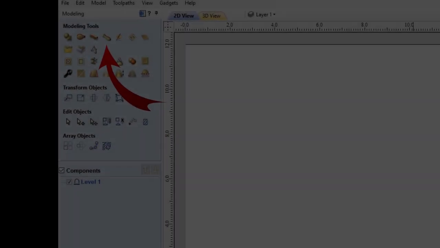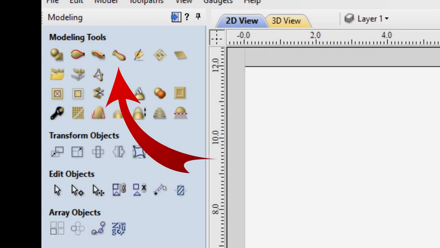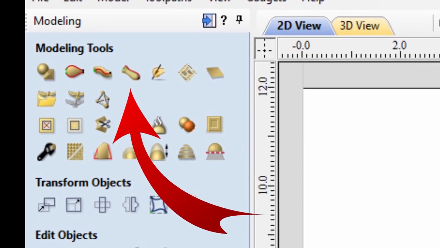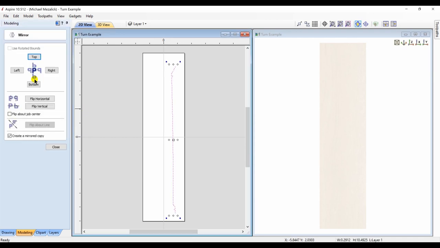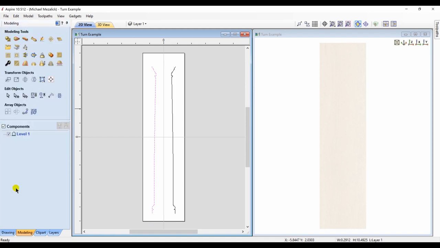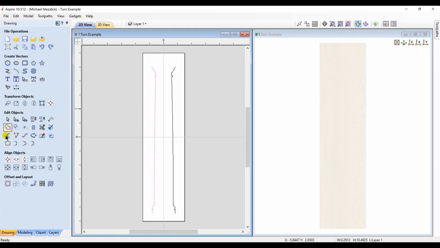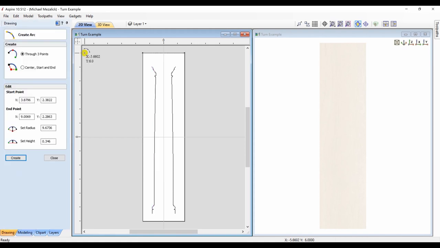If you want to find it, it's the fourth icon from the left, or the center icon, on the top row. So let's just go back a ways in time and see how we created shapes previously. We would use the two-rail sweep, for example, to be able to create this column. We had our left vector and our right vector as our rails.